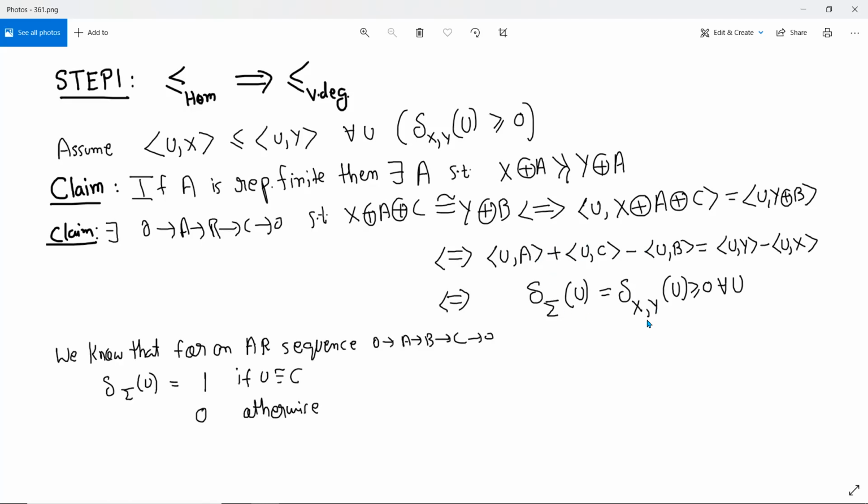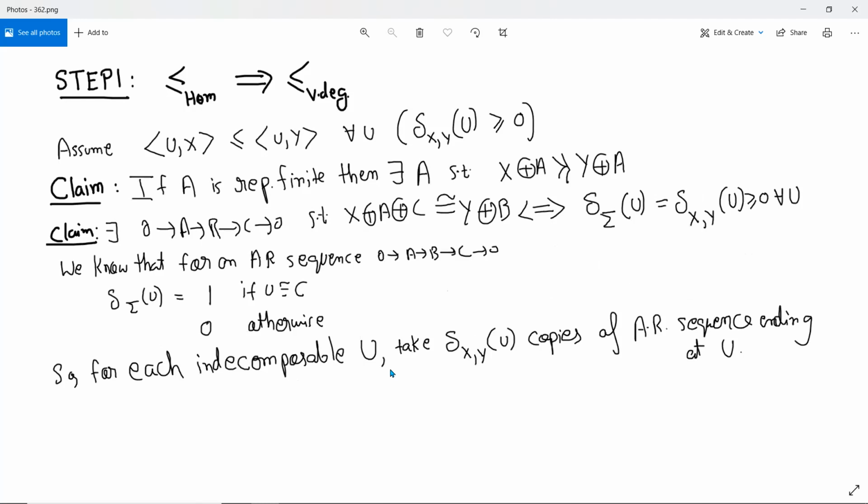But then we know that if you have an AR sequence like this, from A to B to C, then C is indecomposable. If C is indecomposable, then what is the delta? Basically, the cokernel gives you the number of direct summand copies of U in C. That's either going to be 1 if it is isomorphic or 0 if not. So this tells us what exact sequence we should make. The C should have delta_U copies of U.